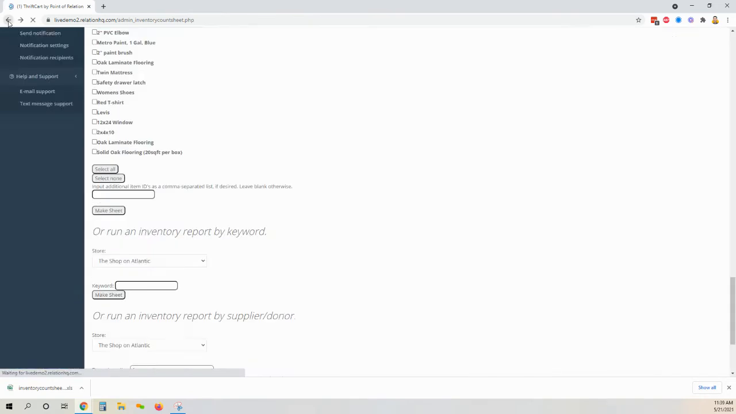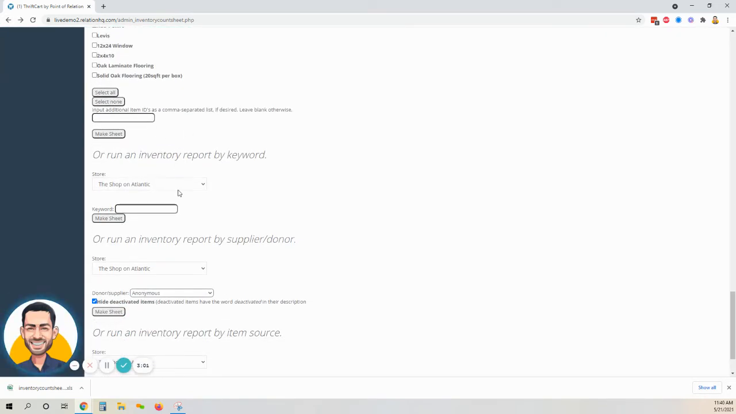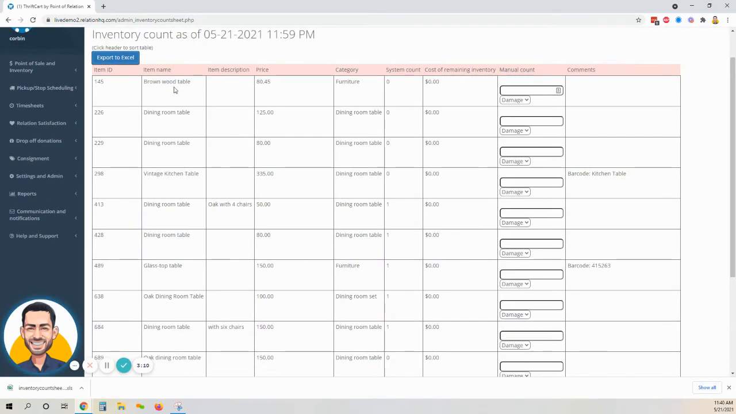Okay, let's take a look at another way to run this report. This third option would be to run it based on keyword. So I'm going to again just choose my shop on Atlantic, and then I'm going to type in the word table here, click Make Sheet, and now I have inventory that was brought up with the keyword table.